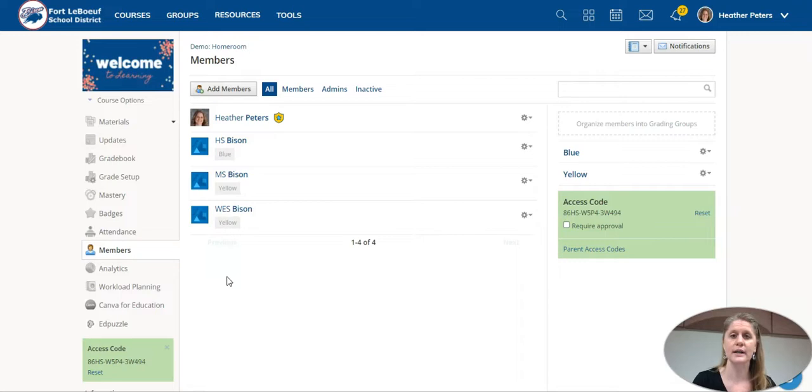If they are in my blue group and I move them into the yellow group partway through, they will still see all the assignments that they received when they were a member of the blue group. They would still see all of those items, and then just from here on out, they would see the items that are assigned to the yellow group. So students can be moved in and out of grading groups throughout the year, and they don't lose any of the work that they've completed when they were in a different grading group.